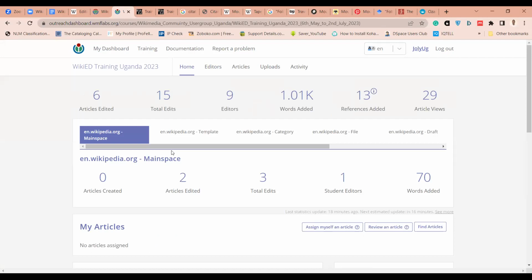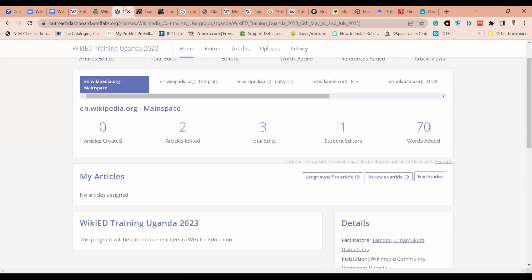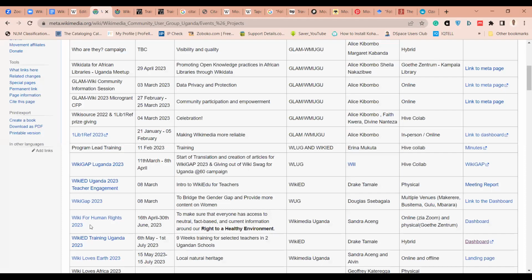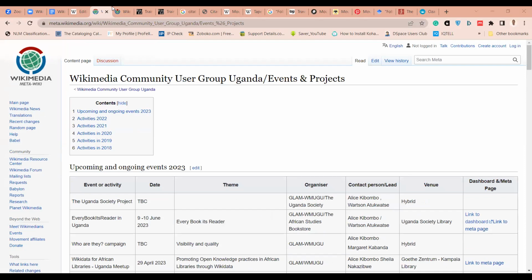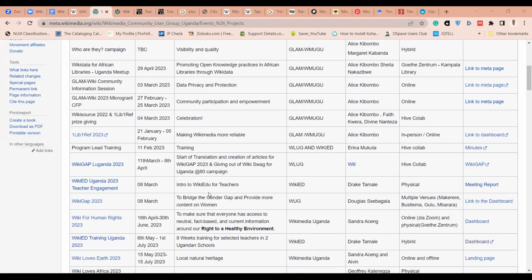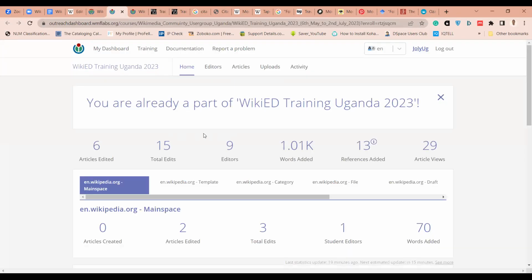The link to the dashboard is always provided here. Do you remember this page? I can see that page on my PC. You remember? When you come to this page, this is where we are working from. WikiEd Training Uganda 2023. So this link takes you to the dashboard. Yes. So that's how easily you can access the dashboard, and whatever you do will be showing.